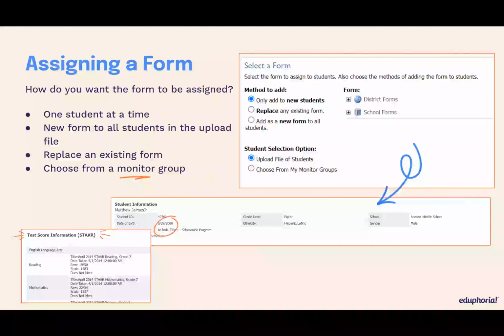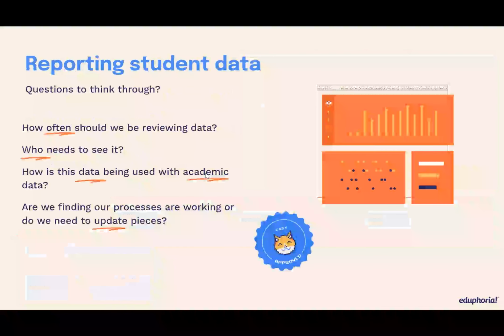What does it look like? Do we want the form to be there? Do we want it to be added after we've identified something? What should this look like?